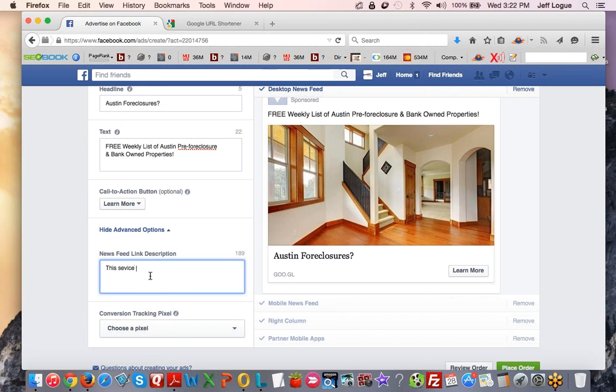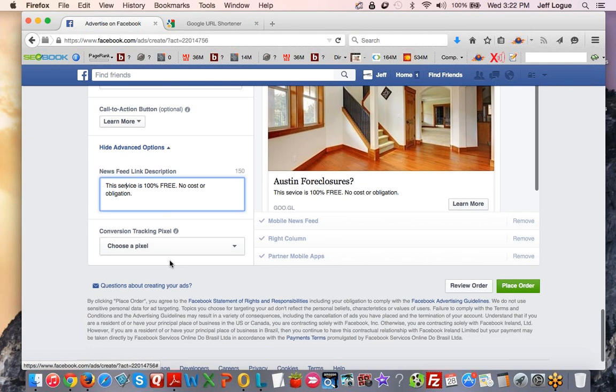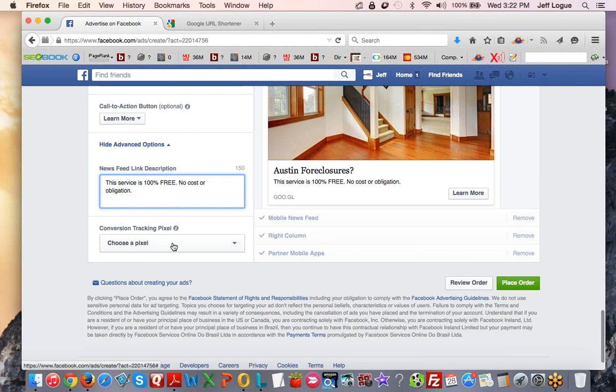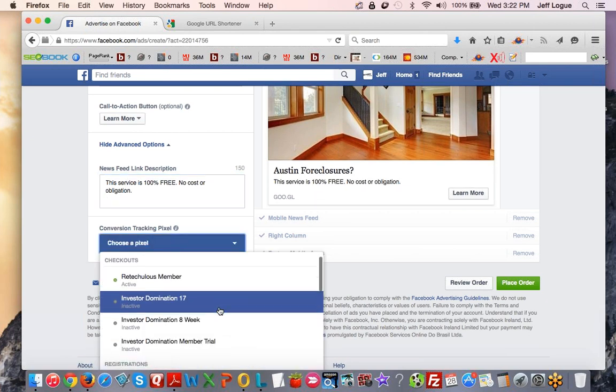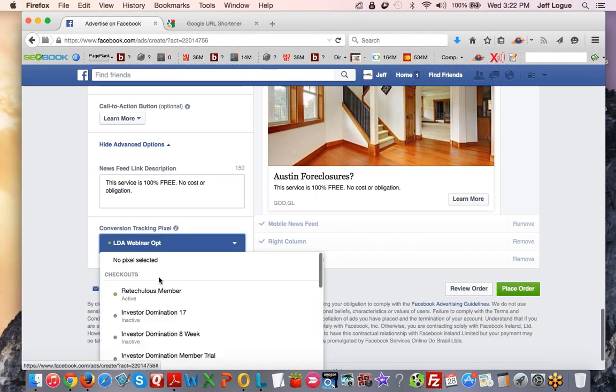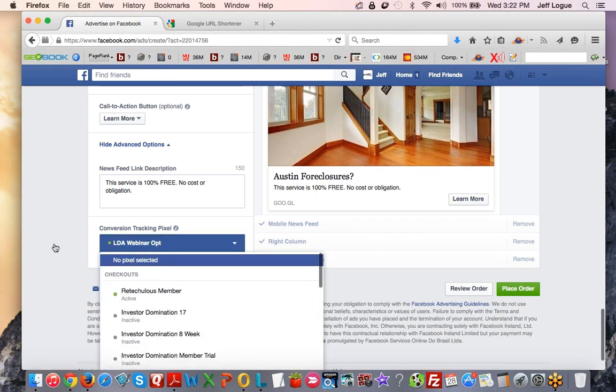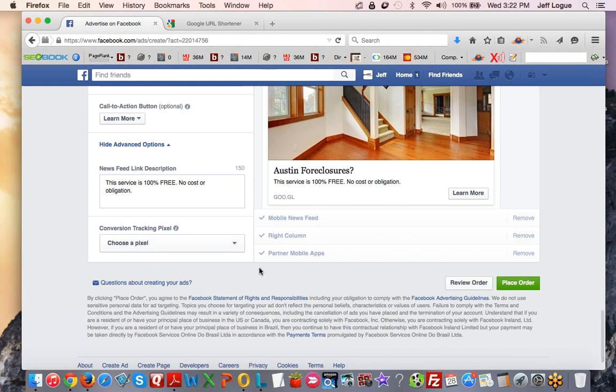Something along those lines is good. And then this is where you would enter your tracking pixel. For those who are asking about retargeting, building that custom audience, that kind of thing, this is where you would actually choose it. I'm not going to actually run one, but that is where you'd want to choose the conversion tracking pixel. Again, we'll go into more details about how you run ads and that kind of thing in a different webinar.